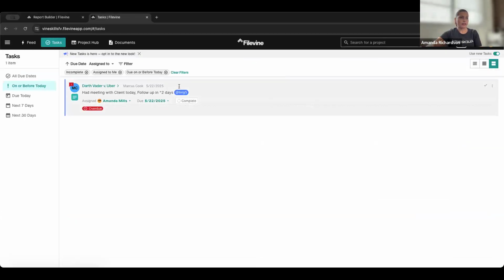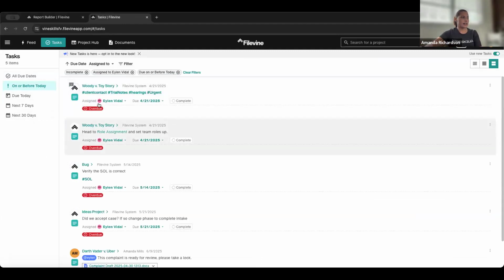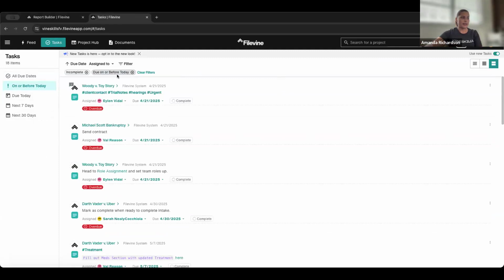I'm going to show you our task list right now. So our filters have moved on the new task view. They are on the left-hand side of the screen. And it does allow you to search for tasks assigned to other users. It's going to keep that due on or before today. And this one's also filtered to just showing incomplete, but you can adjust that as well.